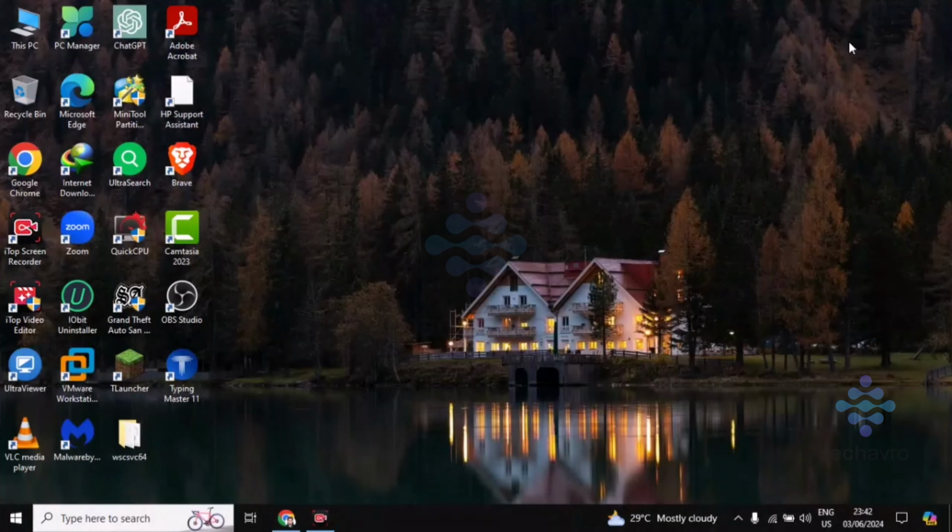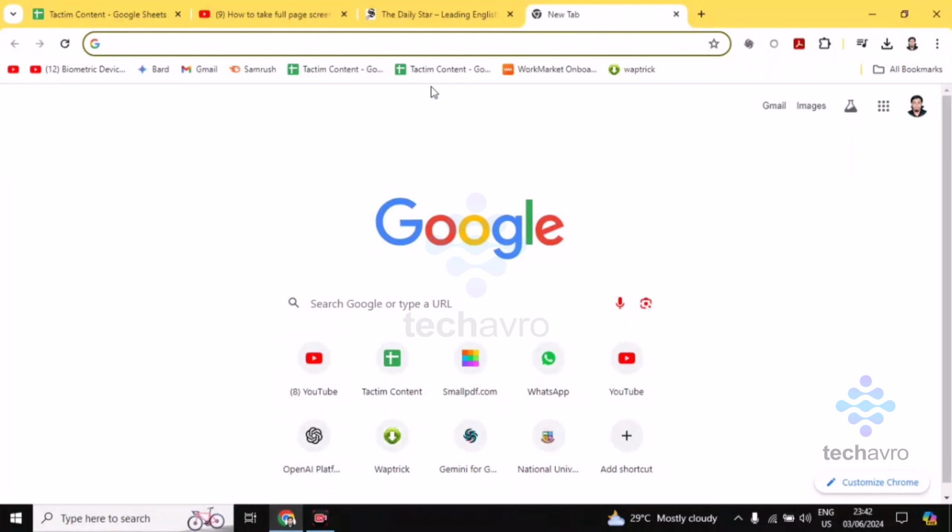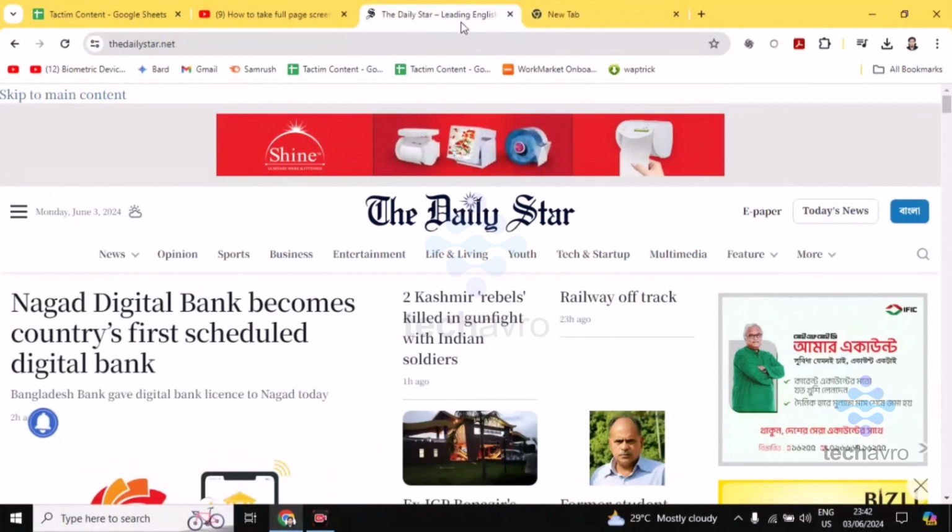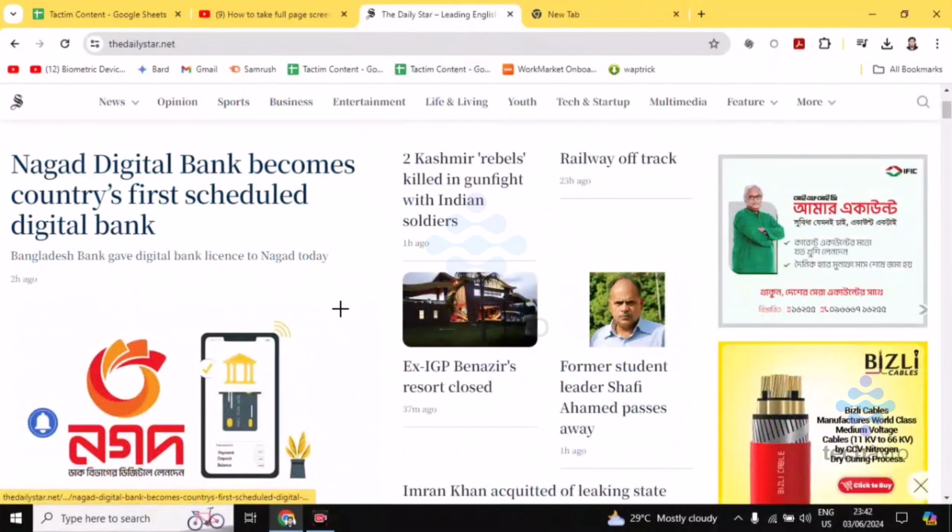In this video, I'm gonna be showing you how to take a full-size screenshot in Google Chrome without extension. So let's go to the Chrome browser first. Now open a page you want to take a screenshot like this one. I want to take this screenshot, this page screenshot.